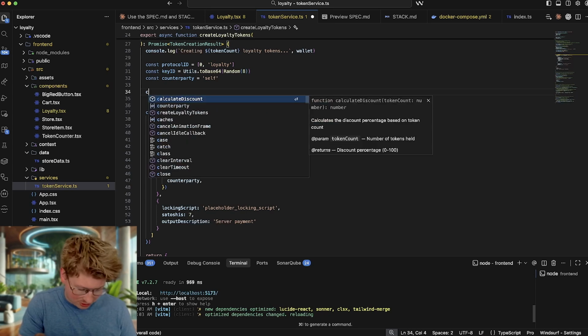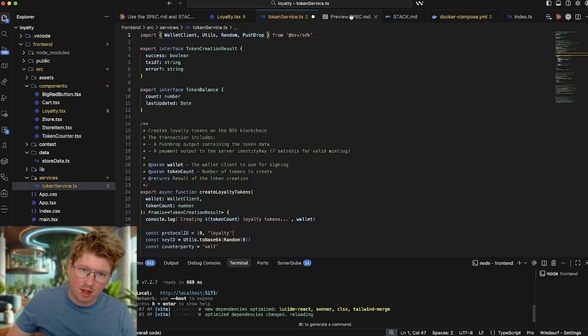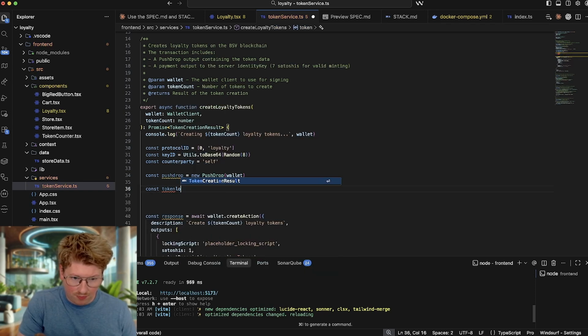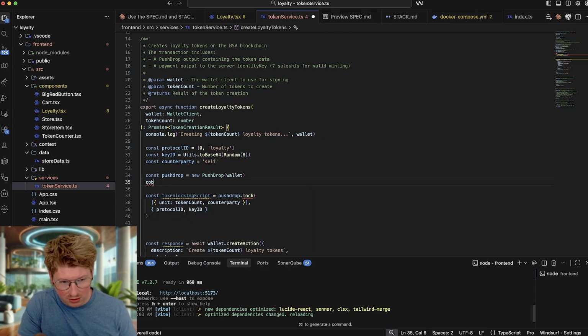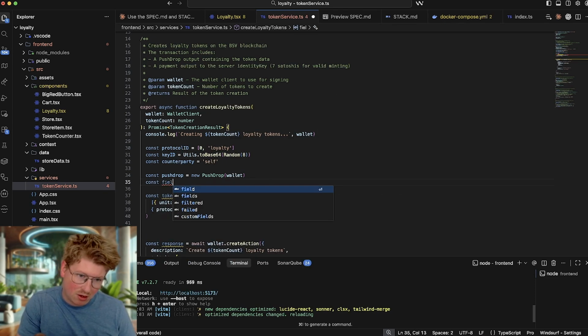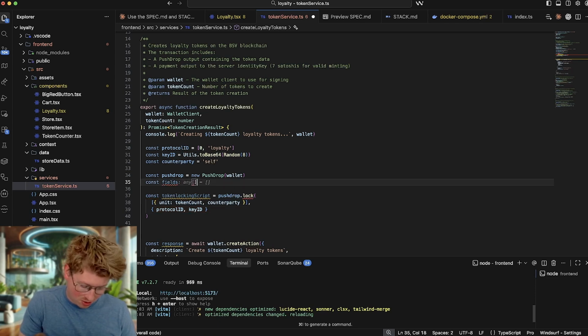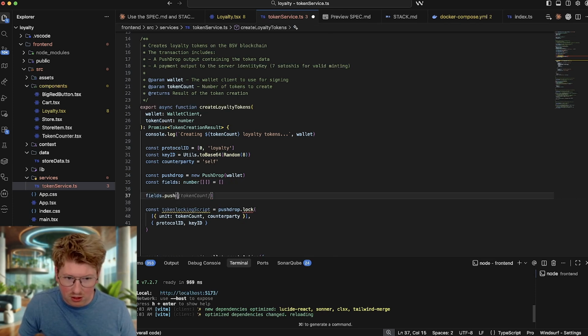Okay, so let's actually import PushDrop. It's a new PushDrop, and we're passing in the wallet. Again, we have to take that from the BSV SDK. Token locking script is going to be a PushDrop lock. One of the things we're going to need to encode is how many tokens. So let's just say fields is going to be an array of numbers. The first one is just going to be token count.